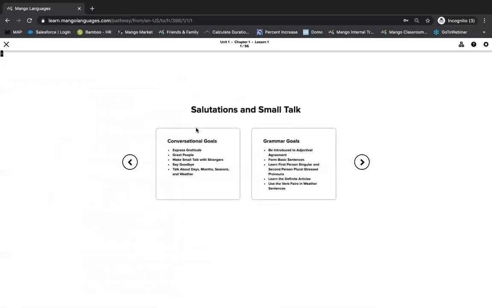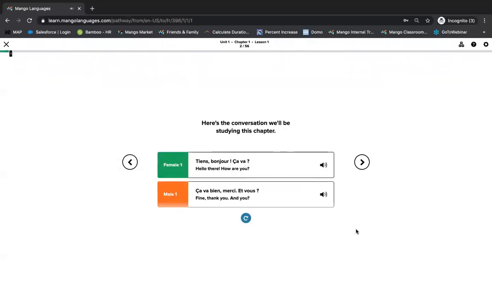At the start of each chapter, you will see an overview of the conversational goals and the grammar goals, just so that you can get an overview of what you can look forward to accomplishing as you move throughout the chapter. The next slide, you're going to hear a conversation between 2 native speakers in that language. This chapter will teach you to have delightful conversations like this.